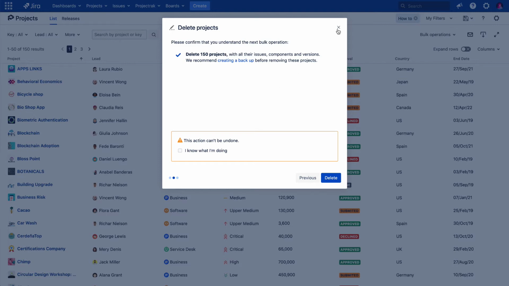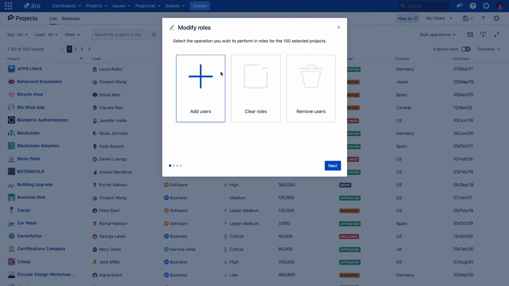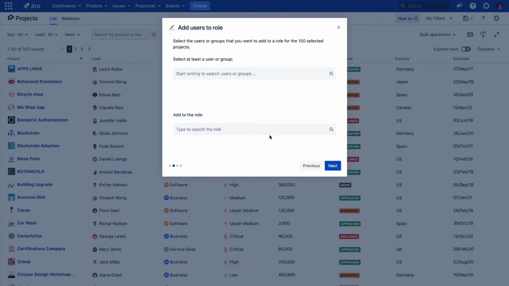Another option to perform across the projects in your current view is to change the user roles alongside multiple projects at once. Within them, it's possible to add new users to specific roles by just choosing the new users and/or groups to add, and then indicating to which new roles.